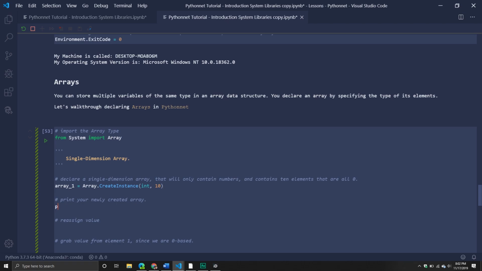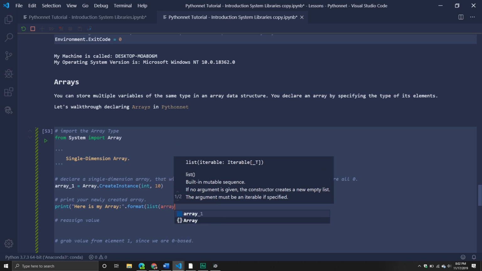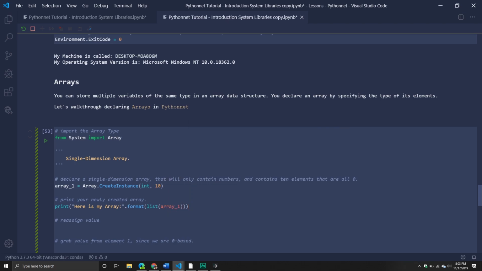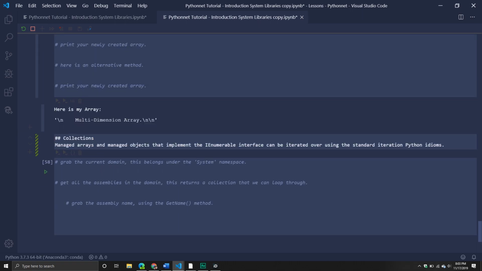To prove that to you, I'm going to print my array. So I'm going to say, here is my array, and we'll just put a little colon, and then we'll do format. You can't print arrays directly. You have to first put them in a list. You're going to do array 1. And I think that's it. Is that it? Yeah, that's it. Okay. And this is a lot, so just bear with me.